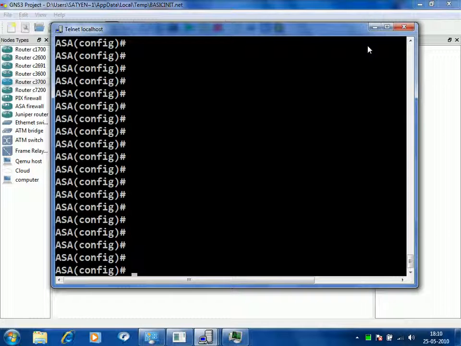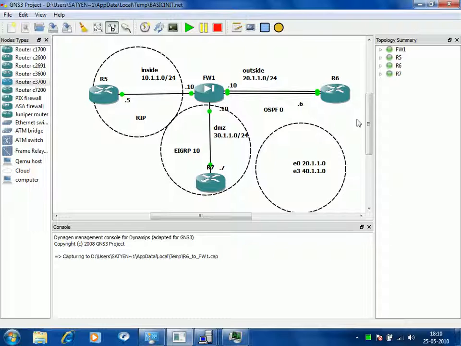Now we will see redundant interface. Redundant interface is the concept where you are bundling two physical interfaces into one. So if one physical interface goes down, another physical interface should take over. Exactly like EtherChannel in CCNP. Same thing. So let's remove this IP addressing on E0 and E3.